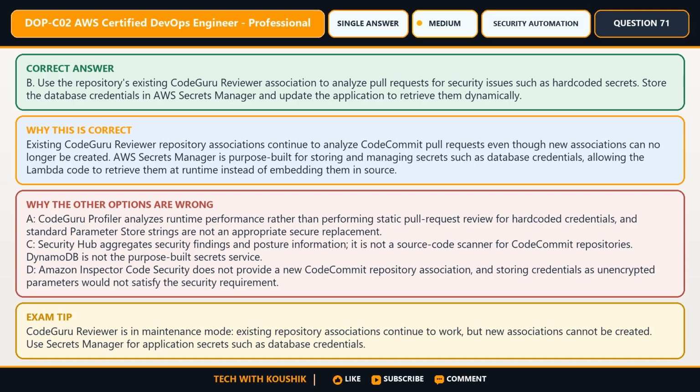Here's a useful exam tip. CodeGuru Reviewer is in maintenance mode. Existing repository associations continue to work, but new associations cannot be created. Use Secrets Manager for application secrets, such as database credentials.